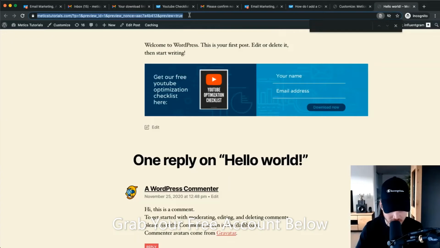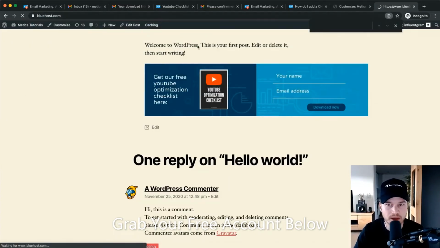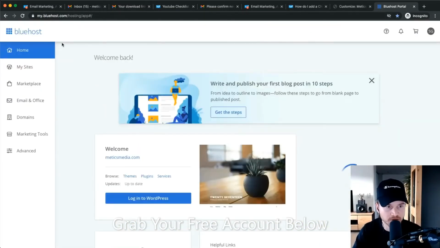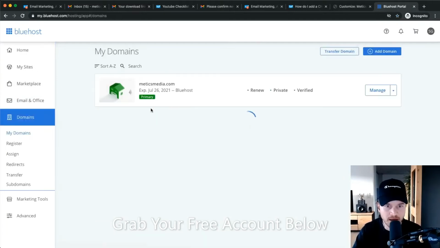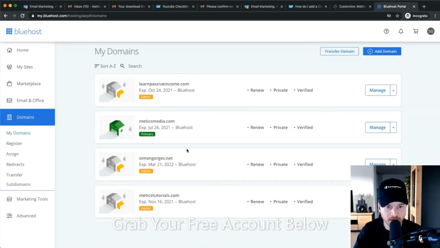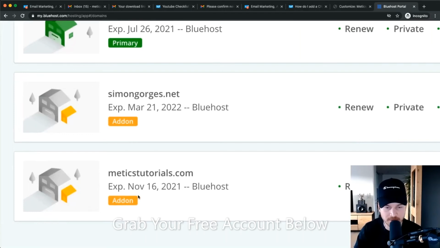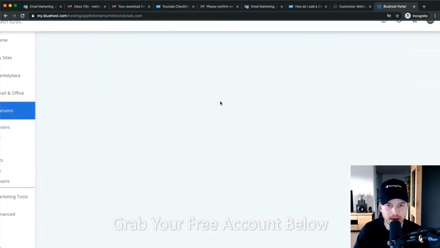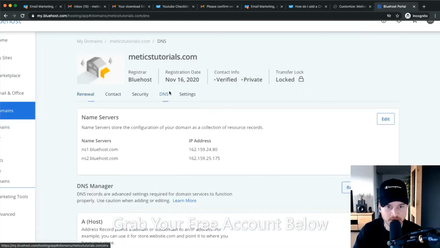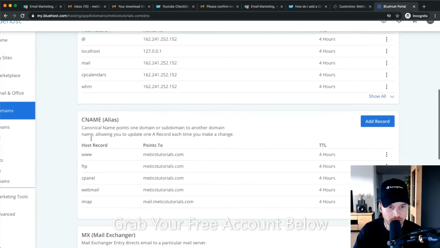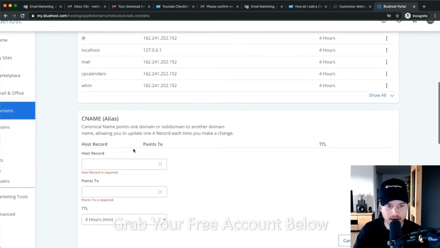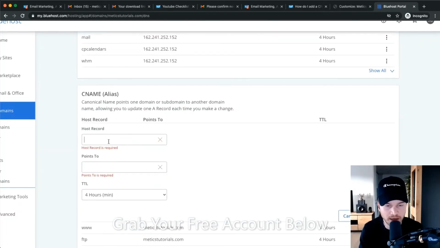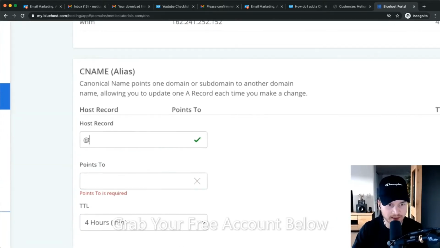So let me quickly log into my Bluehost account. So here in my Bluehost account, I have to go to my domains and then look for the domain that I want to add to Getresponse. In this case, it is madixtutorials.com. Click on Manage and then go to the DNS settings right here and scroll down where it says CNAME right here. So I have to add a new record, and the host record will be, if it's an entire URL, you would just put in an @ symbol.